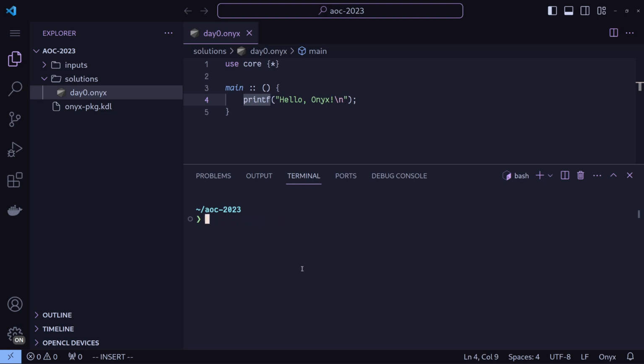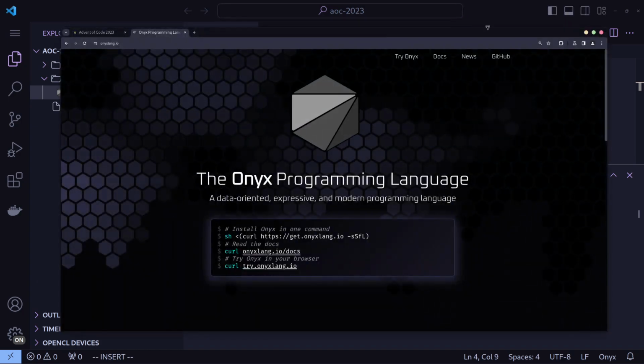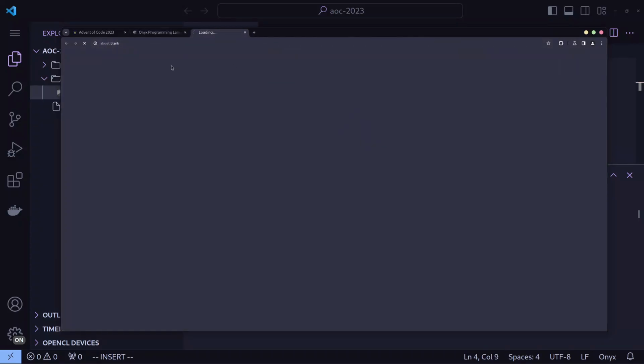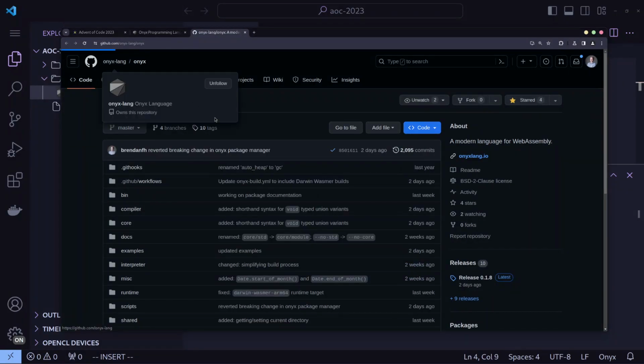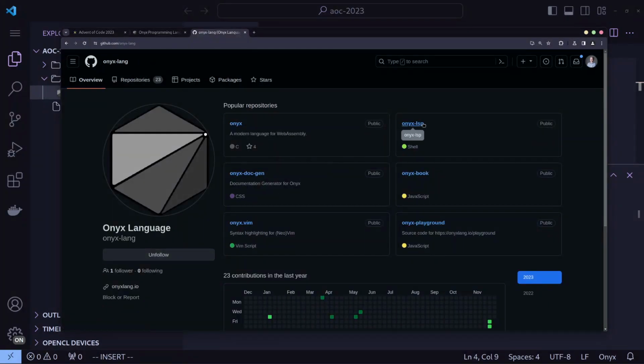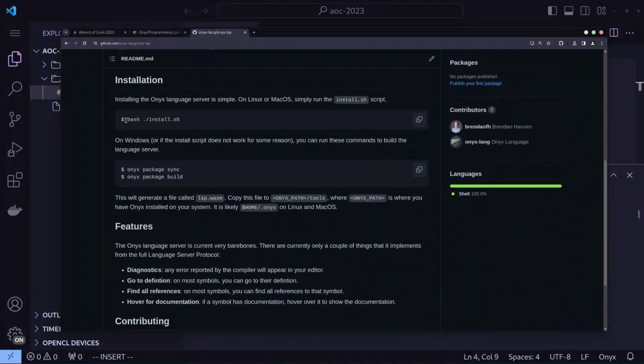which involves a couple of steps. The first thing you will want to do is go to the GitHub for Onyx Lang, and one of the projects will be the Onyx LSP. In here, you can follow the installation instructions. It's honestly pretty simple.